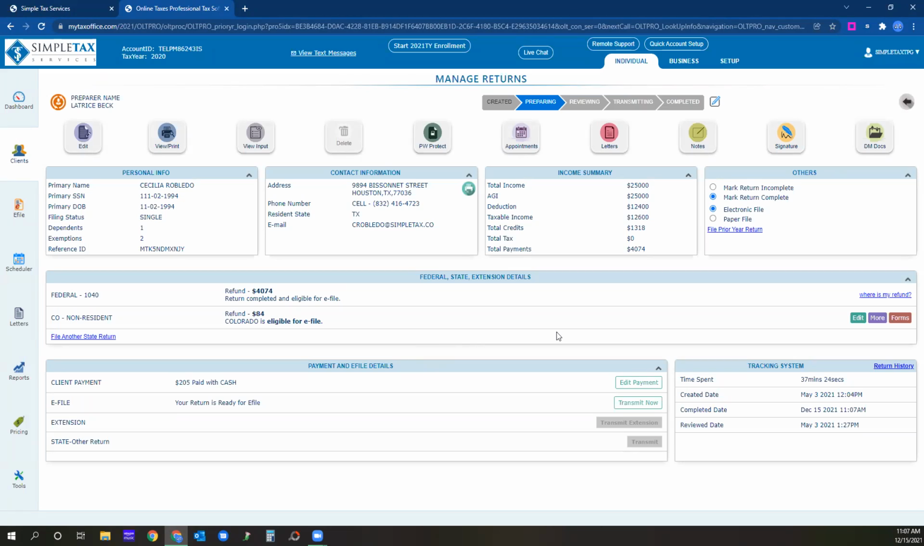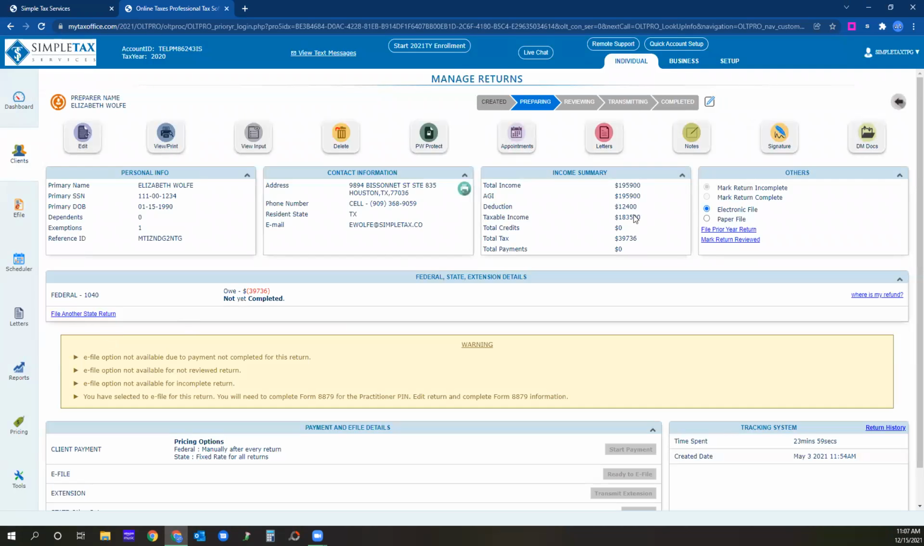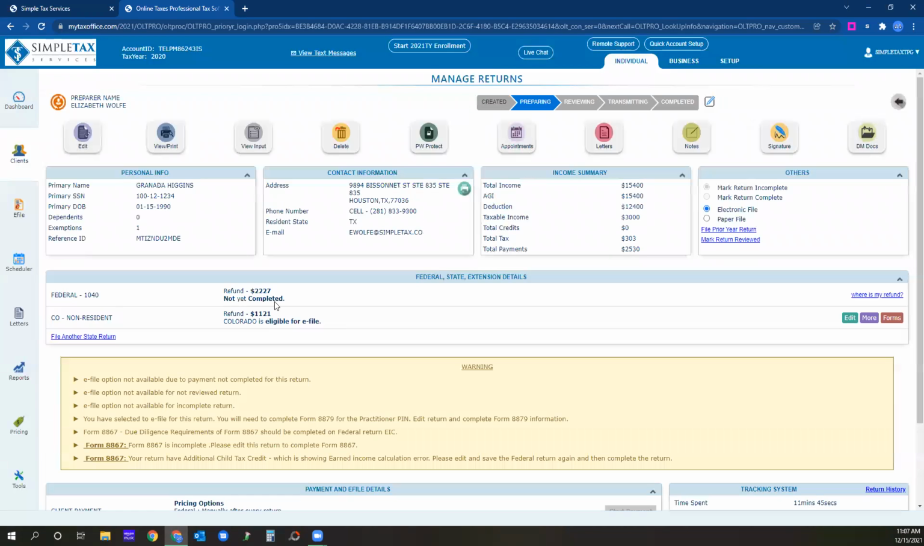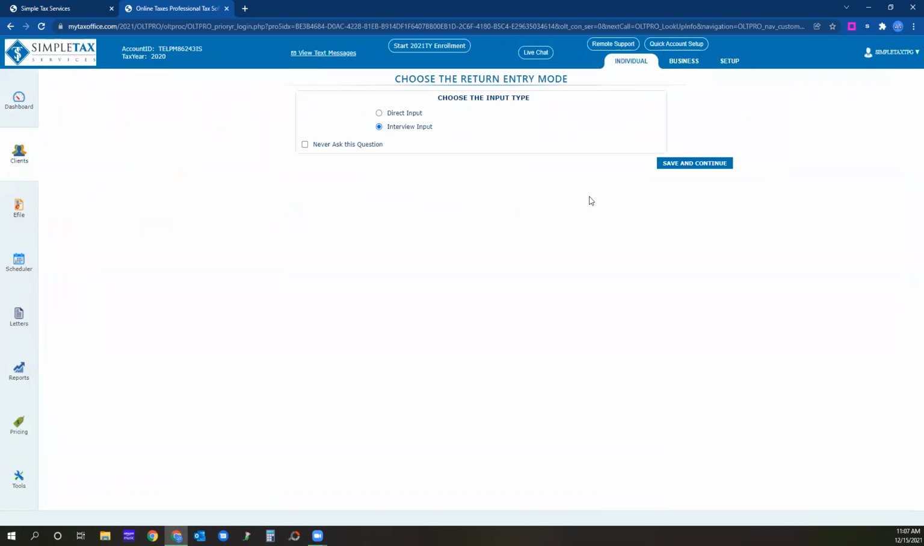Okay. Now, if you don't mark the return complete, there'll be a link or reviewed. There'll be a link right here so that you don't have to open the return. Again, you can just click it and it says mark return reviewed. So in this case, let me see if I can find one that does not already have the payment ready. Let's look at this one. All right, let's see what we're missing here.